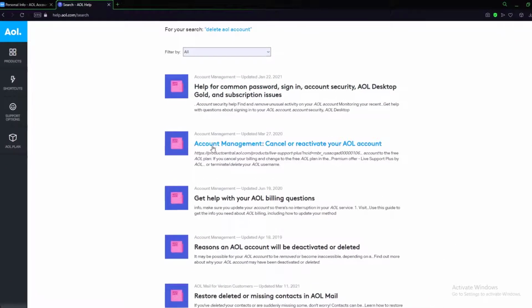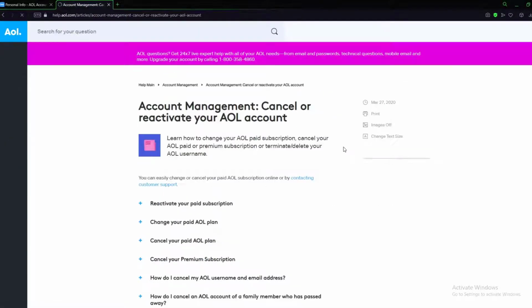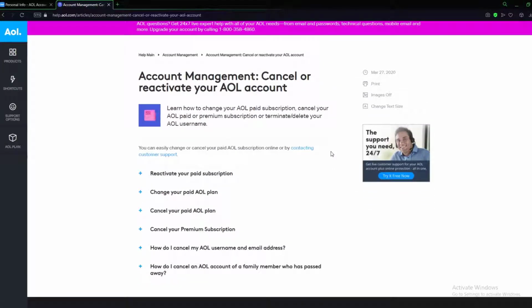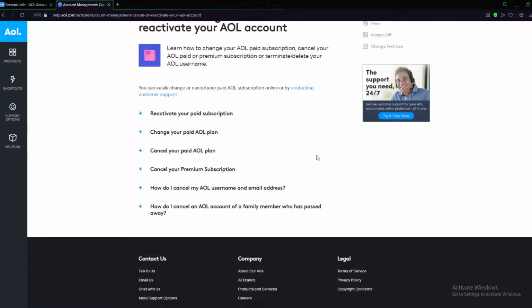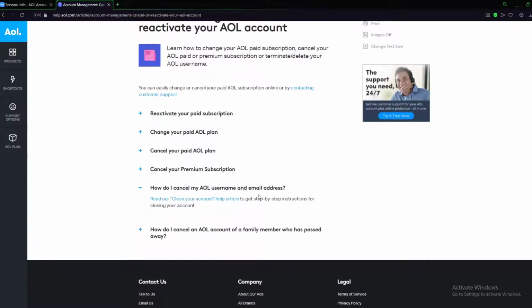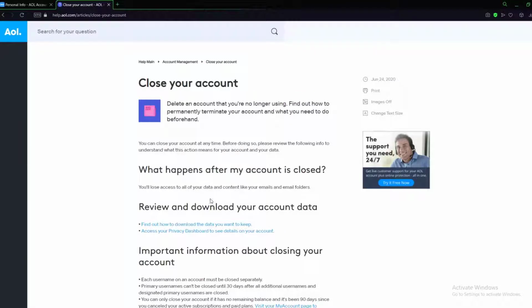Then there is going to be this option which says account management, cancel or reactivate your AOL mail account. So go ahead and click on that. Then, if you want to delete your account, click on how do I cancel my AOL username and email address. And then it says read or close your account. So simply click on that.